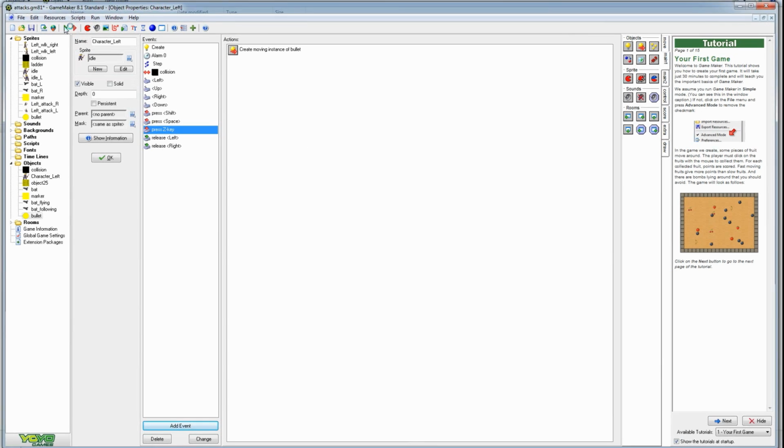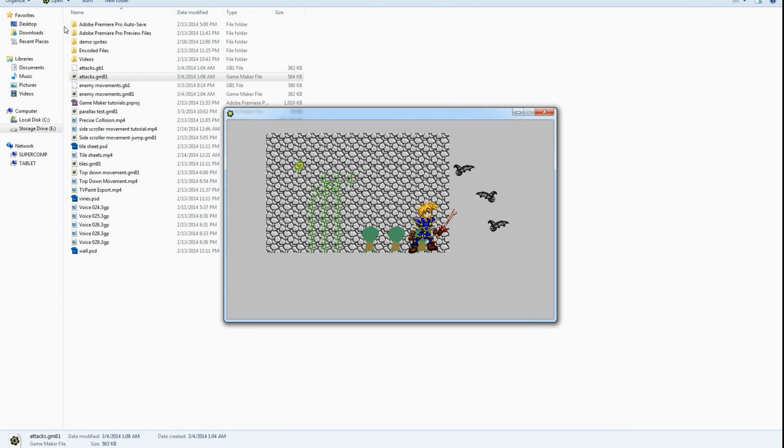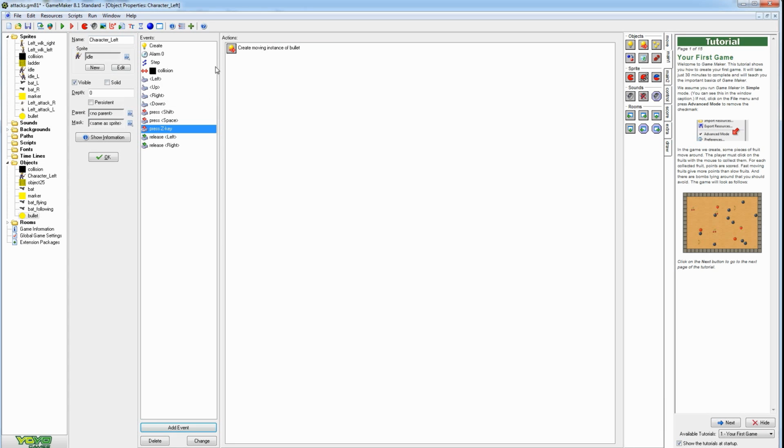However, let's try it one more time. Let's say he's walking over here and he turns and then he fires. Well, it fires in the wrong direction. He should be firing to that direction. So we need to divide this again.